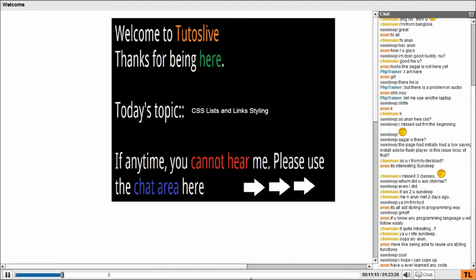Okay, so letter spacing is done. Then let's use text transform and see how it works. Great. So for text transform, we have capitalize, uppercase, and lowercase. Let's use uppercase and see what happens.